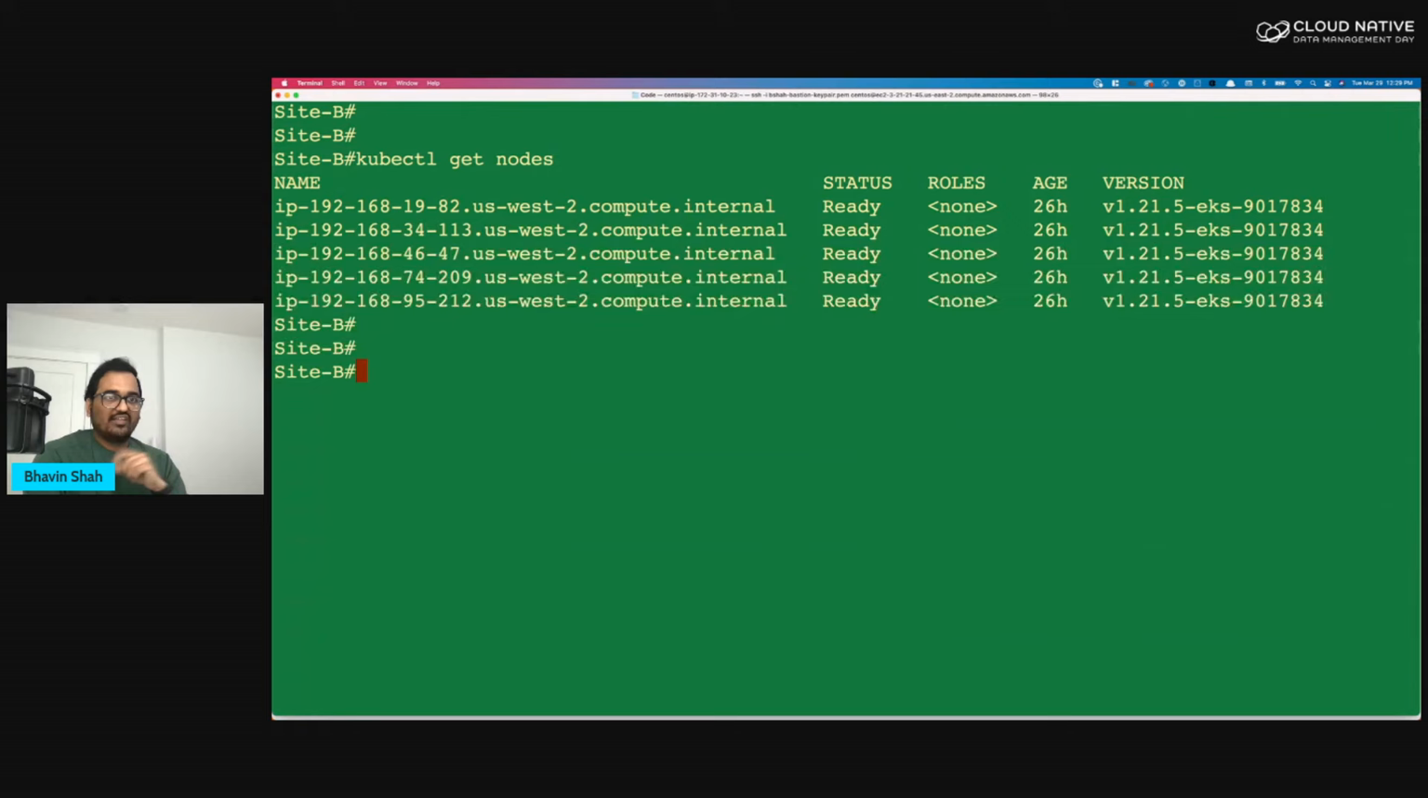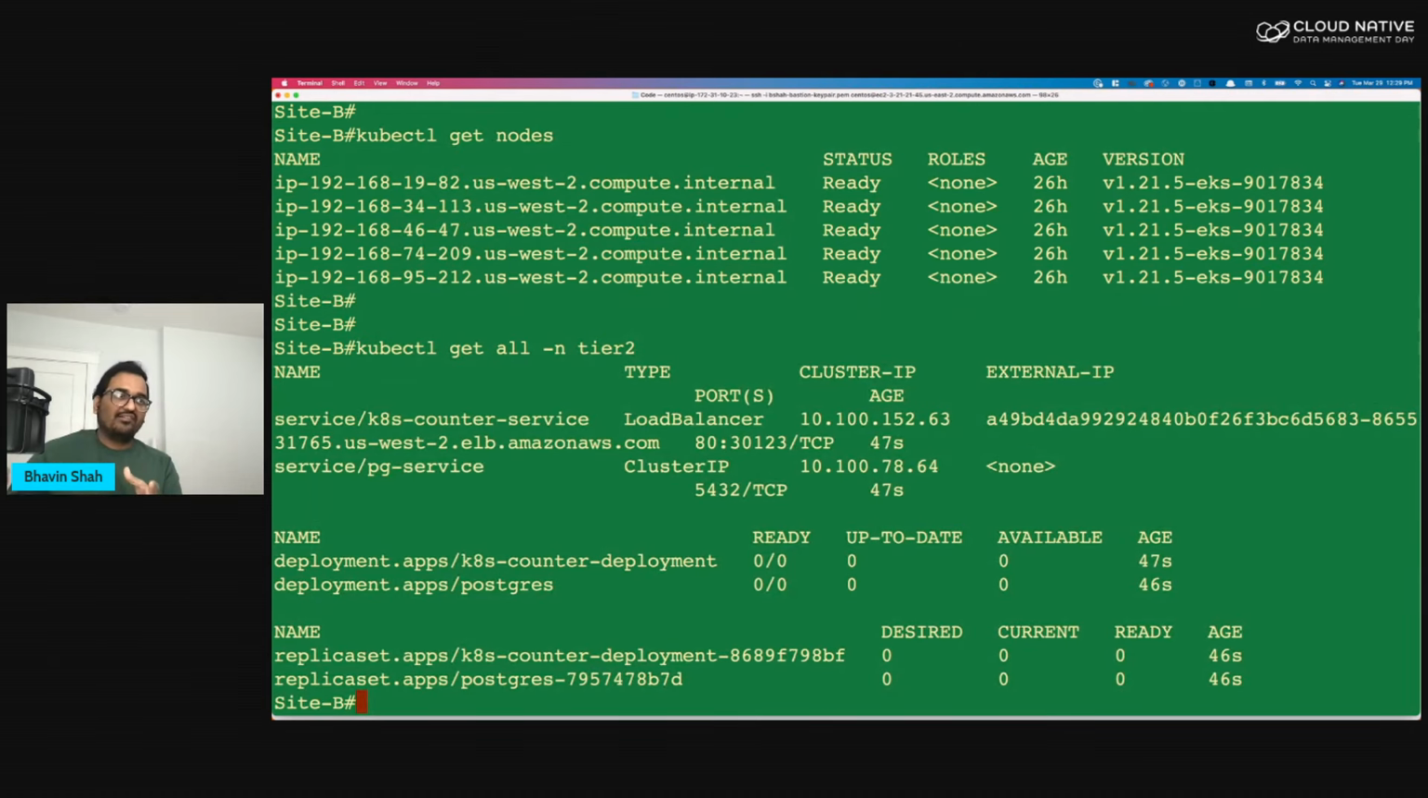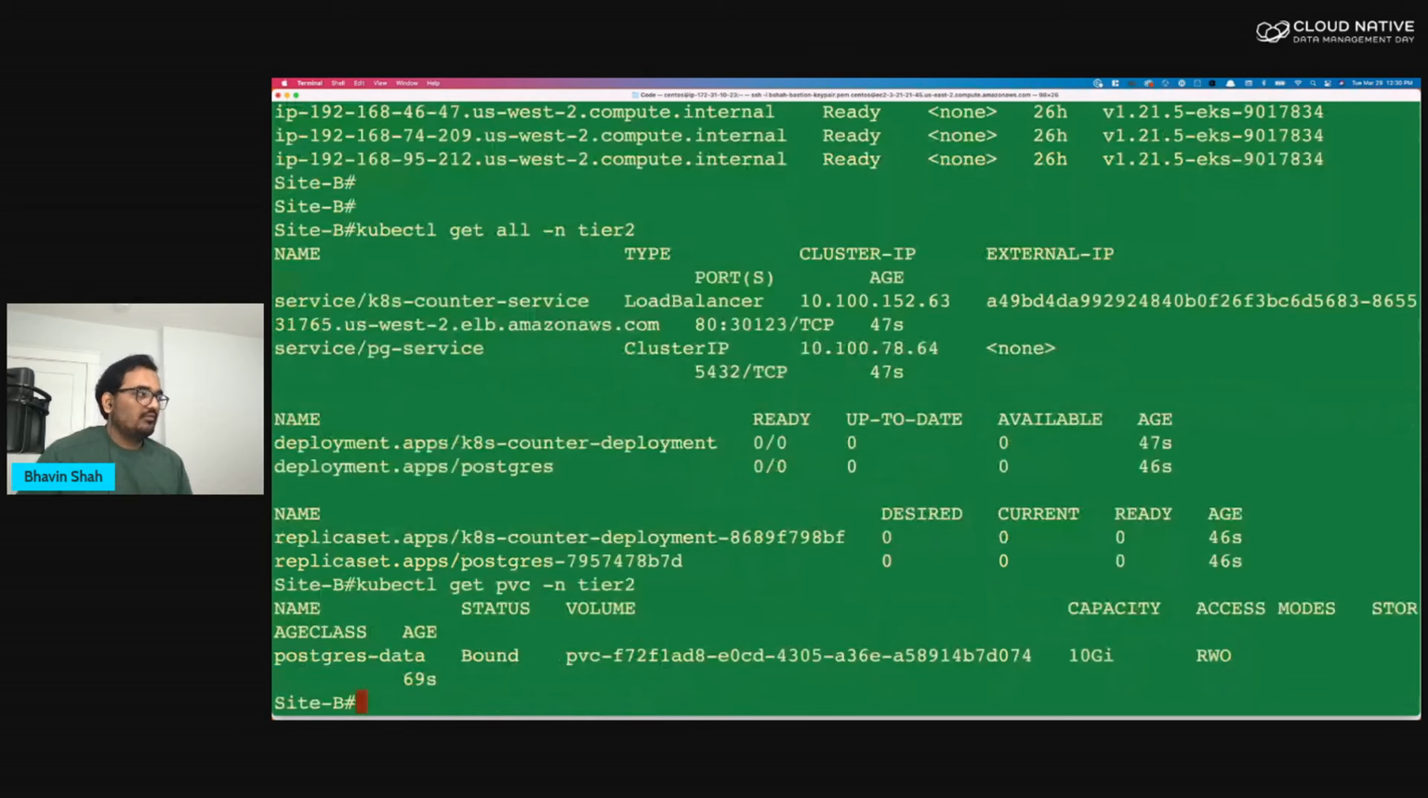Let's go to the secondary cluster in this case. If you do a kubectl get all in the tier 2 namespace, again, the tier 2 namespace did exist, but none of these objects did. As you can see, 47 seconds ago, these objects were spun up. But one thing to note here is you don't see any Kubernetes pods. You see the deployment objects with their replica count set to 0. You see the service objects. If we do a kubectl get PVC, you see the persistent volume already being created.